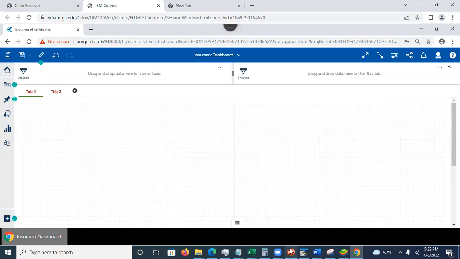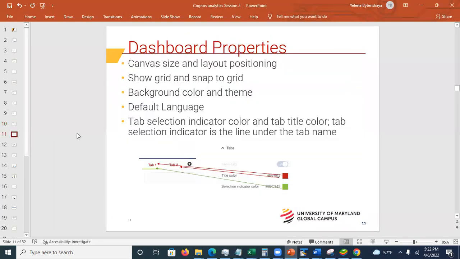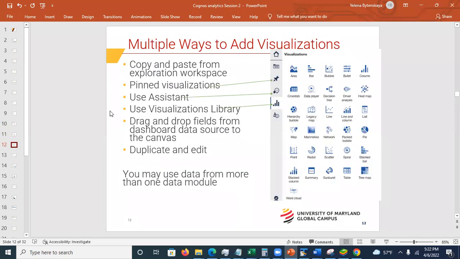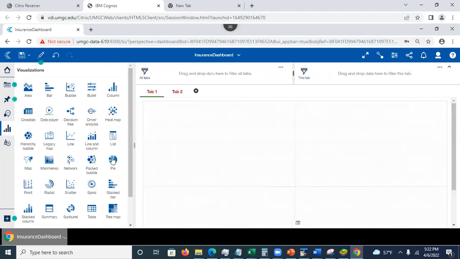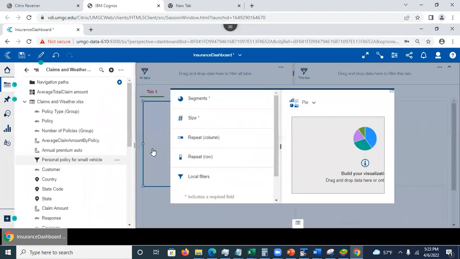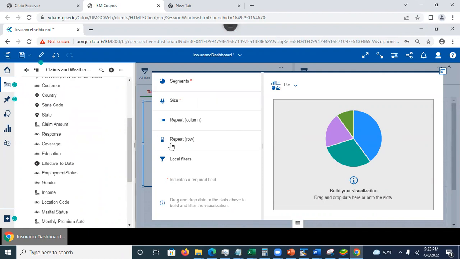So let's see where we are now. We talked about this, and I talked to you about the properties, right? And you can also change the default language and etc. Okay, now to add the visualization, one obvious way would be probably to go to here. This is visualizations, and perhaps I want my pie chart. I edit, and here I need to specify what I want to visualize.